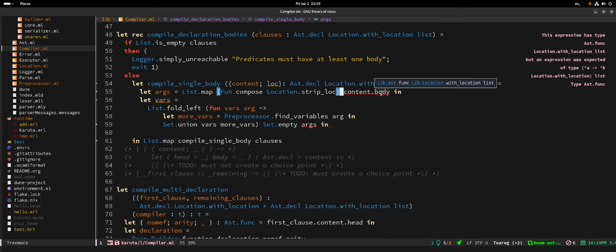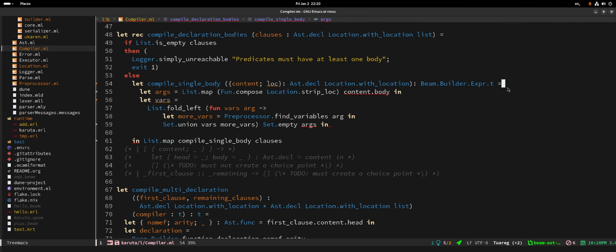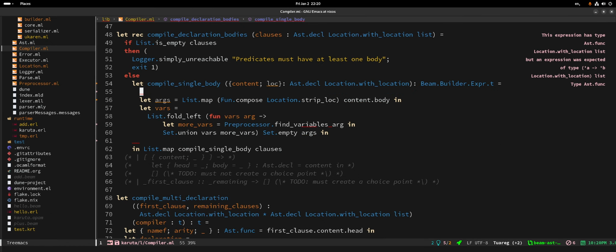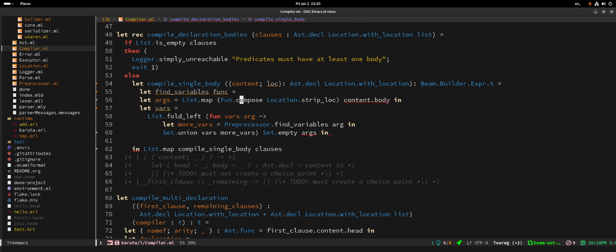I need to extract the elements, right? No, you can just do find variables, no? No, I cannot, because find variables expects an expression, not a func. Well, in that case, you need to wrap the func inside of an ast.functor, I think is the name of the tag of the constructor. Okay, so let's do that. So find variables. You receive a func, and we're gonna do this.